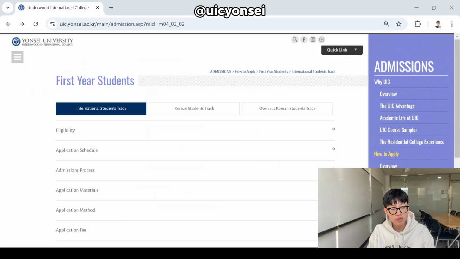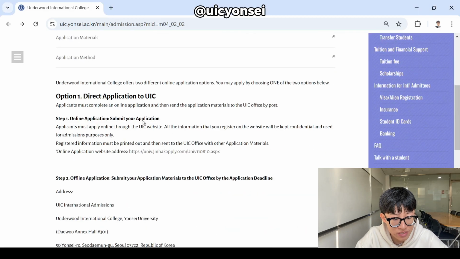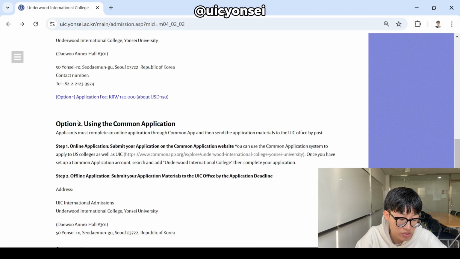For the documents round, first you go to the UIC Yonsei website and then you go to the application page. Now there are two options in the application method. One is direct application to UIC, and option two is using the common application. Now, personally, I applied directly to UIC Yonsei.